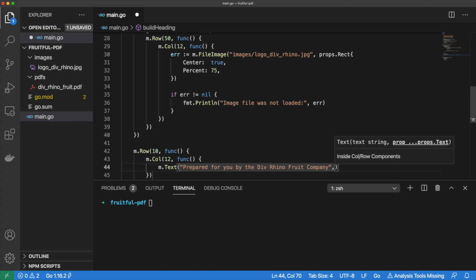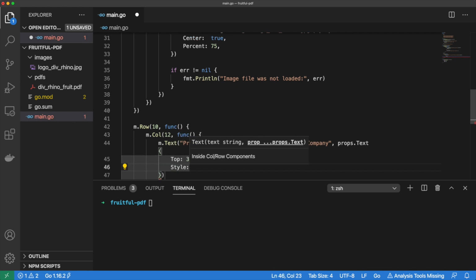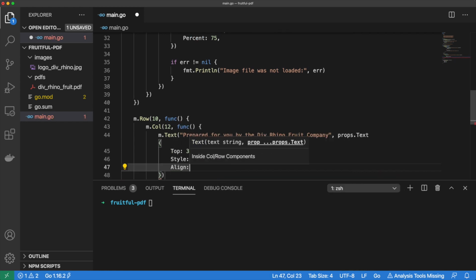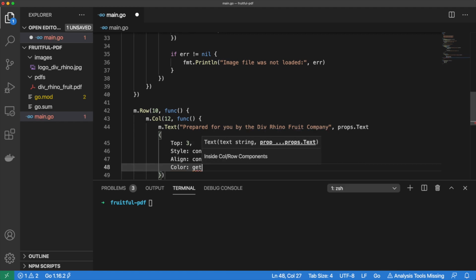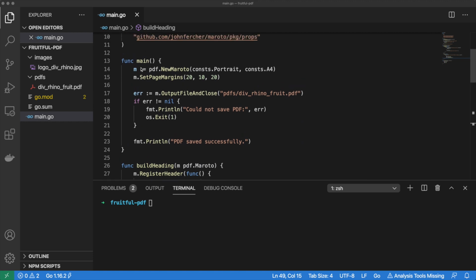The second argument of the text element allows us to add some properties. We want the text to be positioned 3 units from the top. We want the font style to be bold. It should be aligned to the center and have a text color of dark purple. And that completes our header.